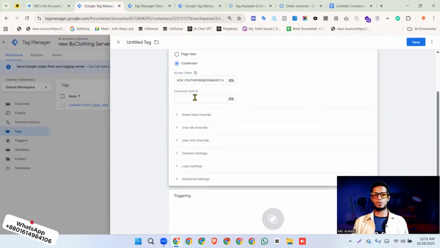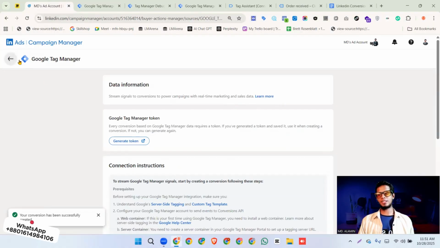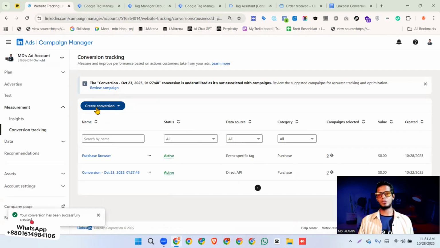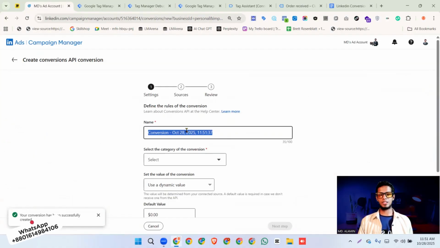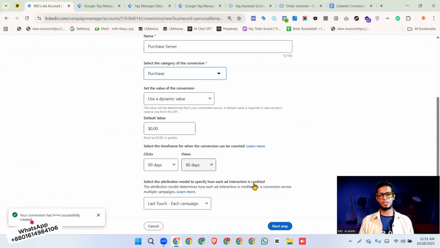Now the conversion rule ID. We need to create a conversion to generate the conversion ID. So go back, go to measurement again and click on conversion tracking. Here we need to create a new conversion. So click create conversions, and here choose conversion API. Write down the conversion name, like purchase server, and select our category. It will be purchase, and everything else will be the same.